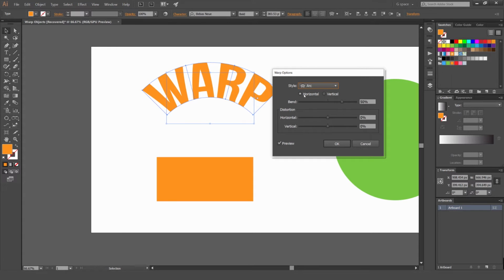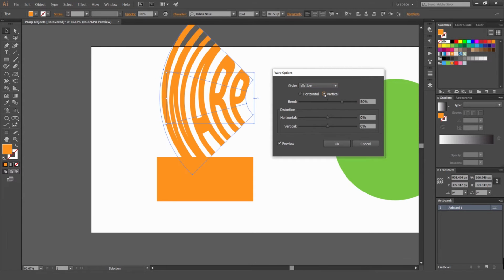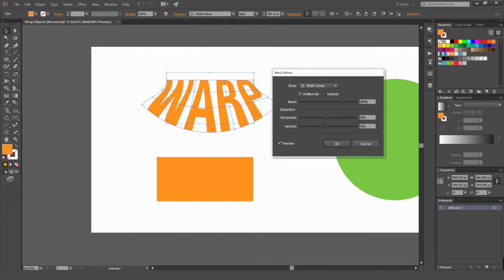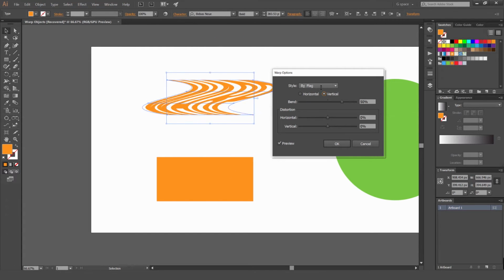You can actually select horizontal or vertical. So you can click these and it's going to change the way it looks. As you can see that one's like horizontally and one's vertically, and you can see it has some different effects on it, which is pretty cool.